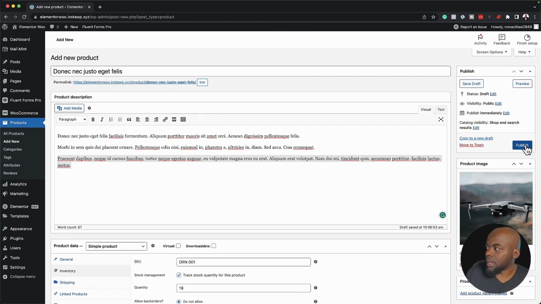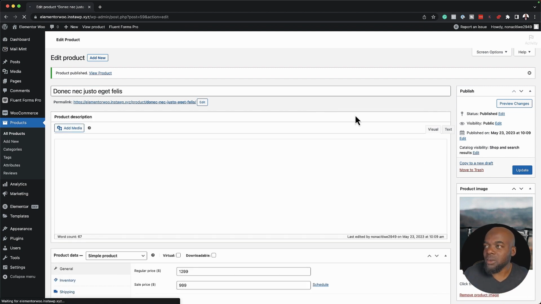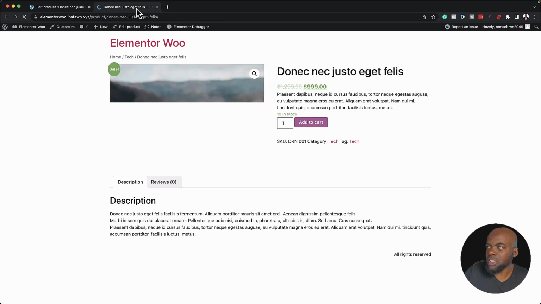I'm going to go ahead now and click on publish, and we're going to see what this looks like without a template. So let's go ahead and click on this link here. I'm going to open it in a new tab. And pretty much this is what it looks like. Pretty boring.